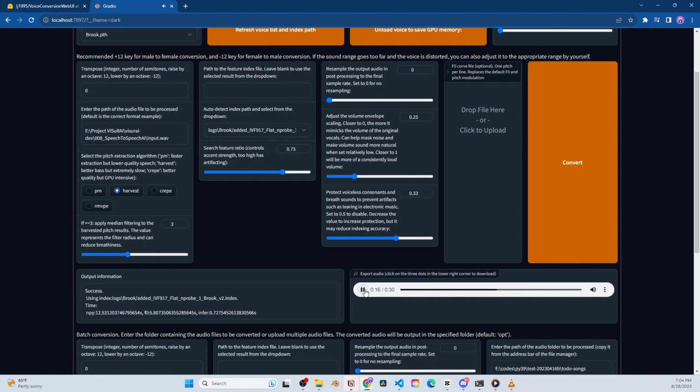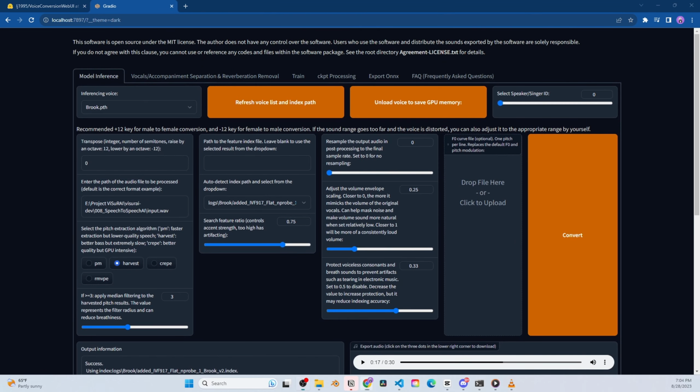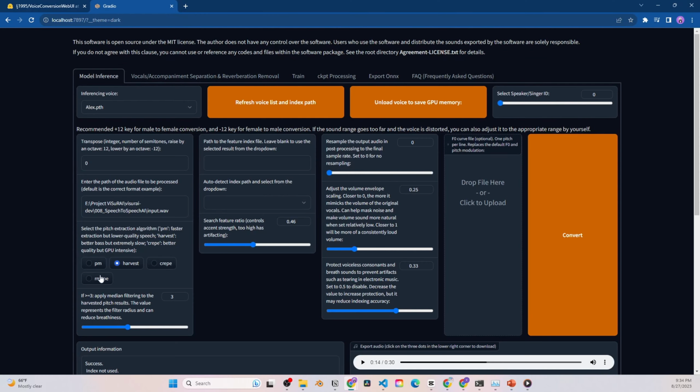So we can play around with more settings, but that's the conversion part. Next, let's look at what settings that we can play around. We can try different pitch extraction algorithms. We can modify the feature ratio. We can play around with these parameters and see which one provides the desired output.